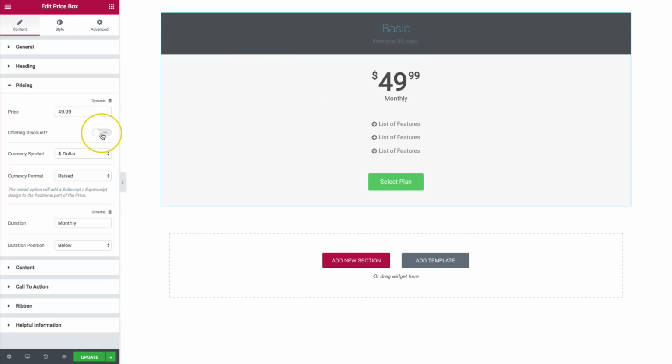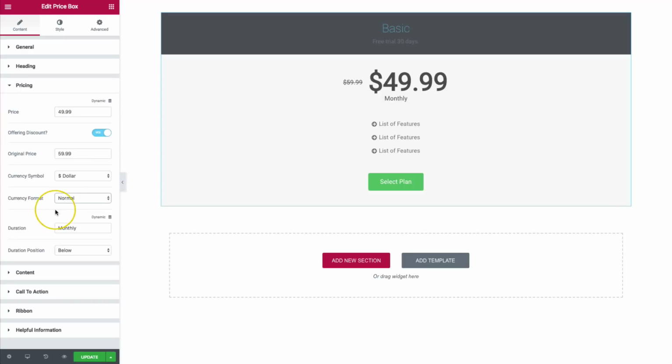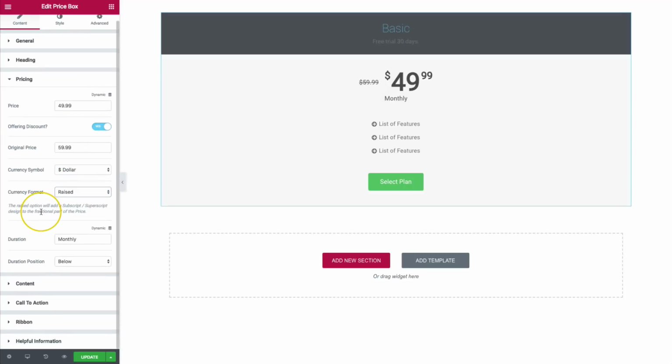If you're offering a discount for this, you can turn this on, and you can do the pre-discount price here and the after discount price here. Of course, you can change all of your currency symbols to match where your location is. The currency format, we can have that raised. So this little dollar sign, we can have it raised, or we can have it normal sized, such as that.